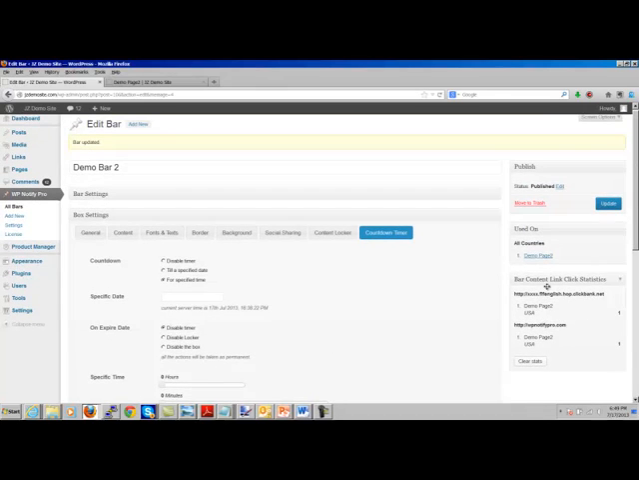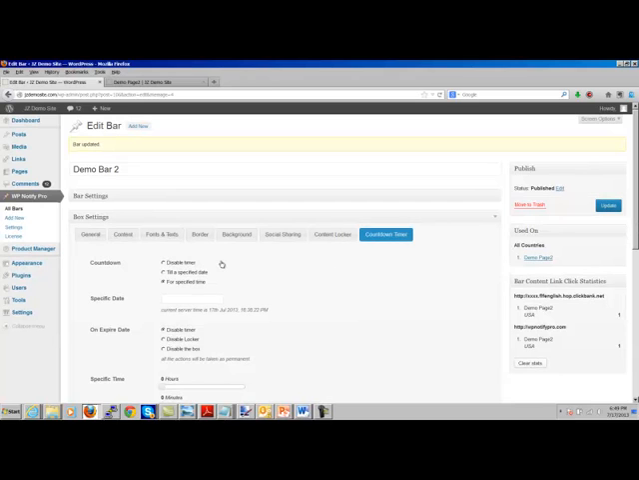There's a couple other things you can see, like the bar content link click statistics. So if anybody clicks on the banners or the links that are inside your notification bar, it'll show up there which page, which country, and how many clicks you got. And then you can see right here which pages the notification bar and content box are enabled for.